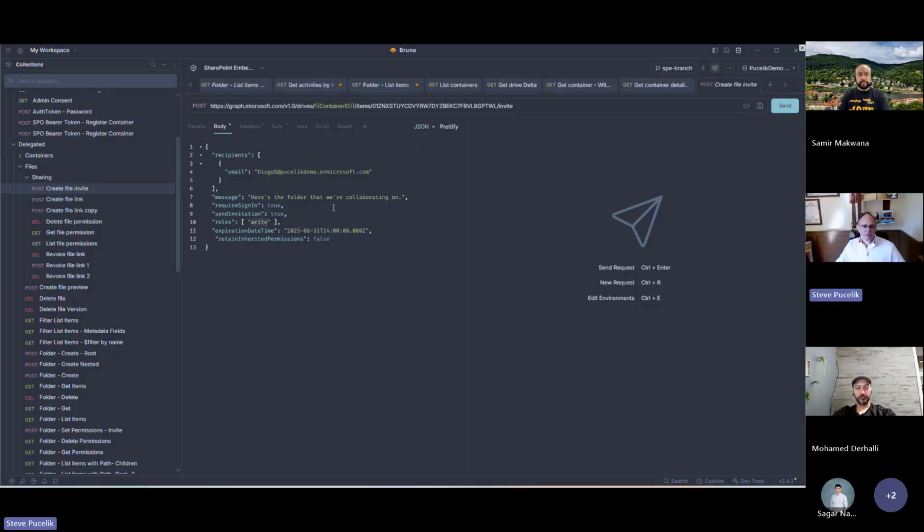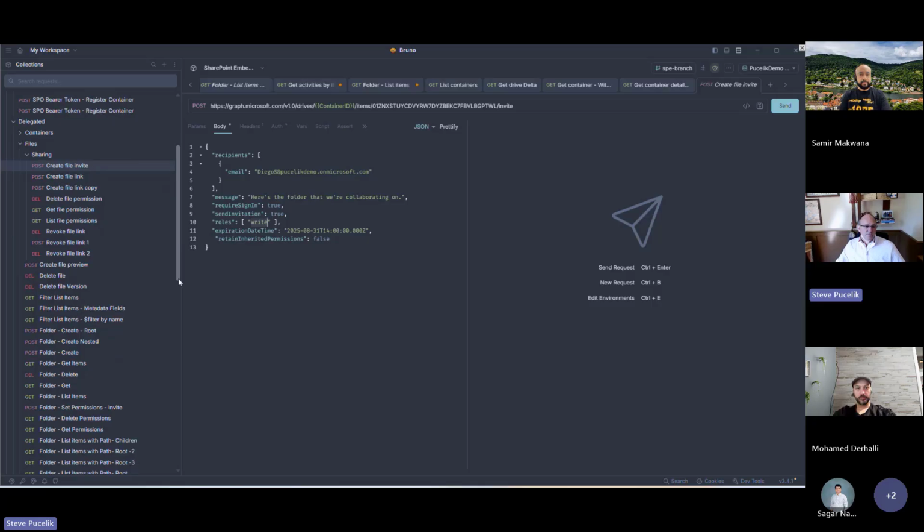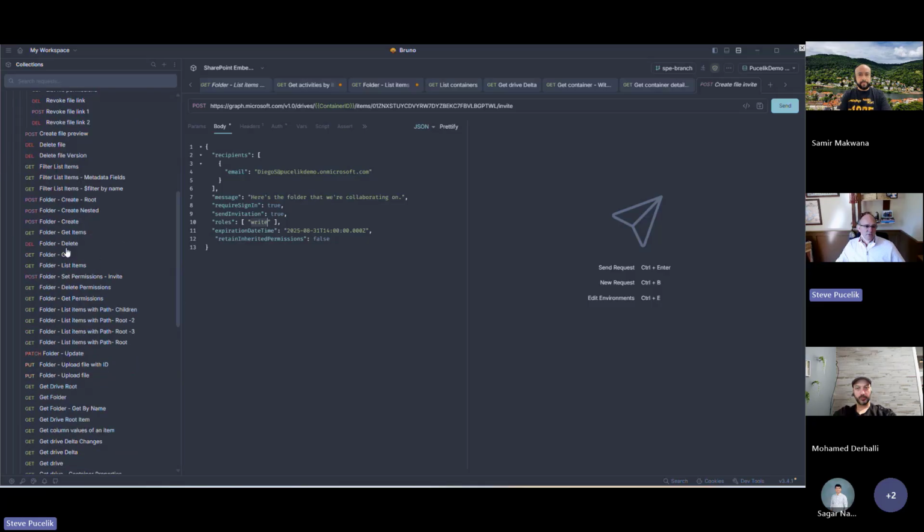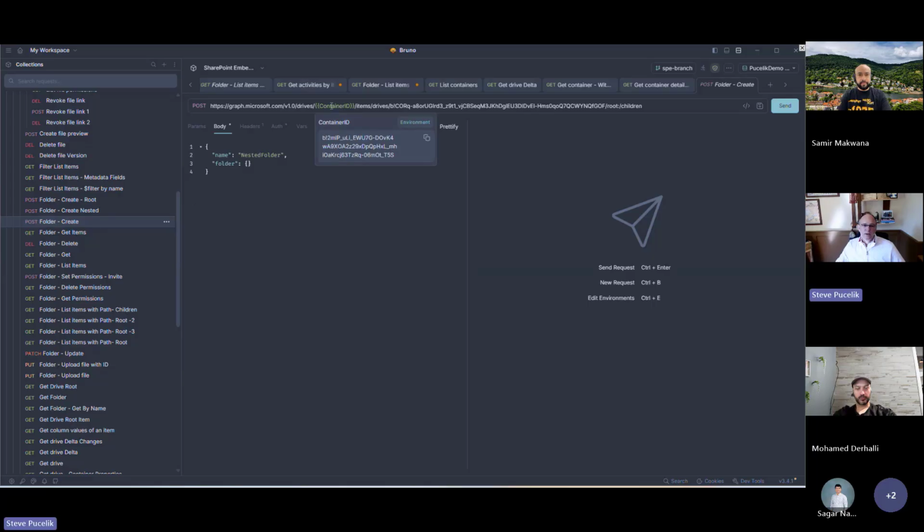And there's a number of things that you can do with that as well. So if I wanted to, I don't know, create a folder, okay? Where am I creating it? What container am I creating it in? What's the name of the folder? And are there any parameters here? So in this case, there's no parameters.